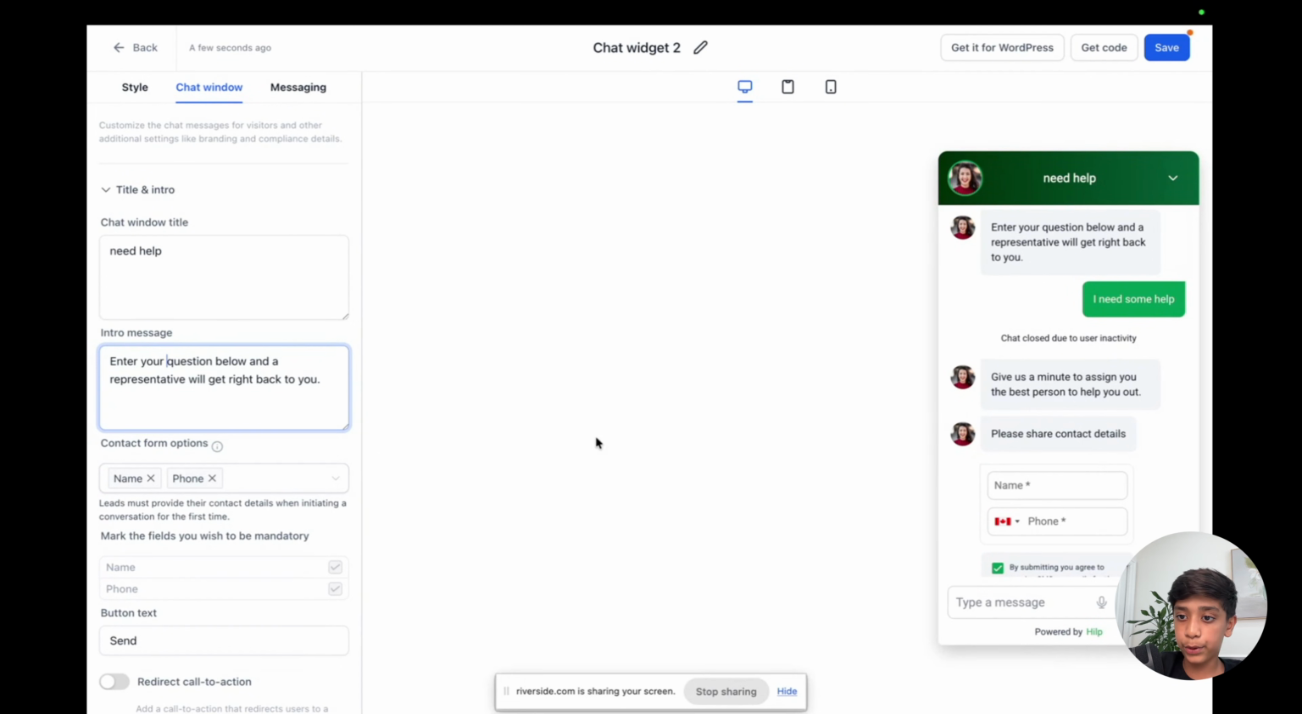So, for example, I typed, I need some help, and the AI says, give us a minute to assign you the best person to help you out. But I can change it to whatever you want. You can go to ChatGPT, make your own, or you can type your own. That's completely your choice. Now, this is the contact form options.